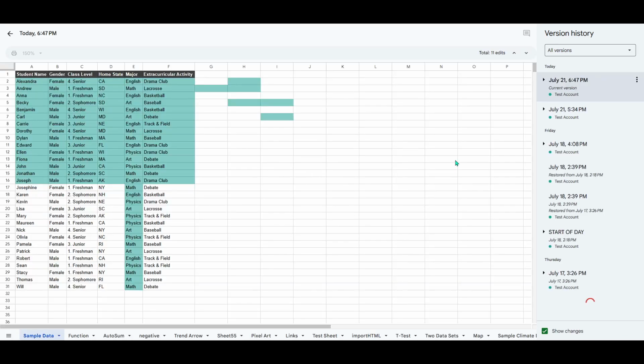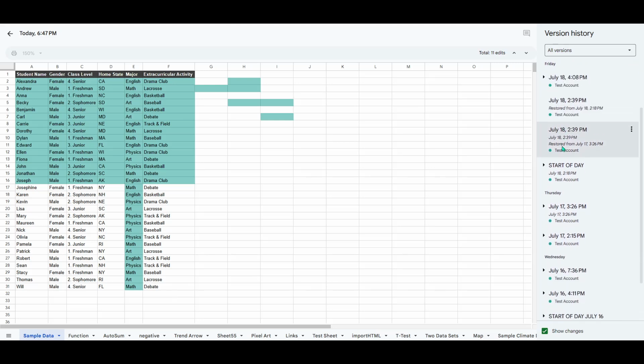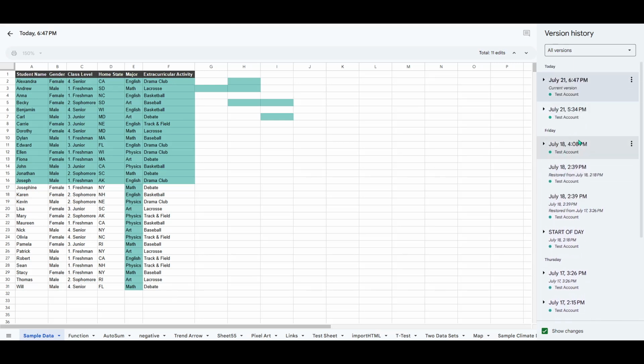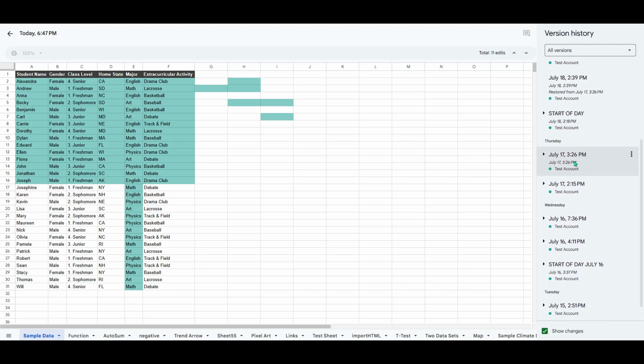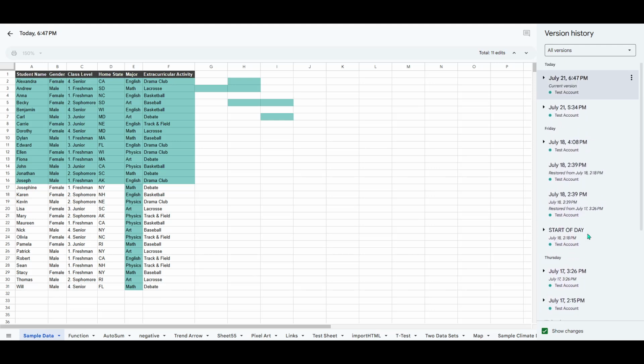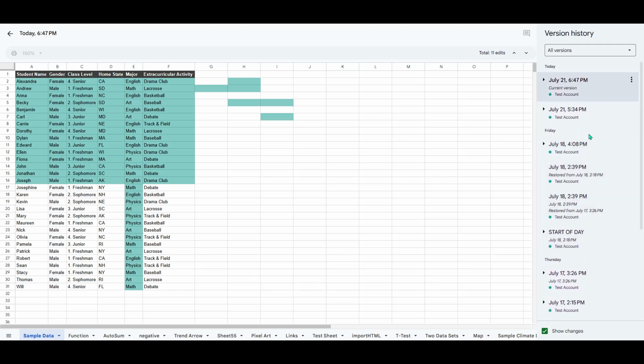On the right-hand side, you'll see a timeline that lists different dates and times when changes were made to your sheet. Each entry in this timeline represents a distinct saved version of your document. This feature is particularly handy if you want to revert to an earlier version, or simply review what's been altered over time.